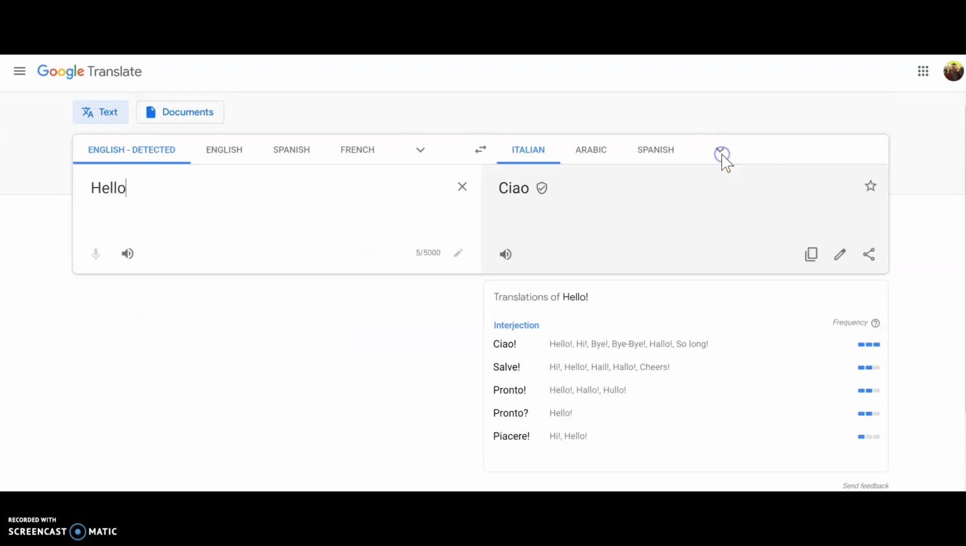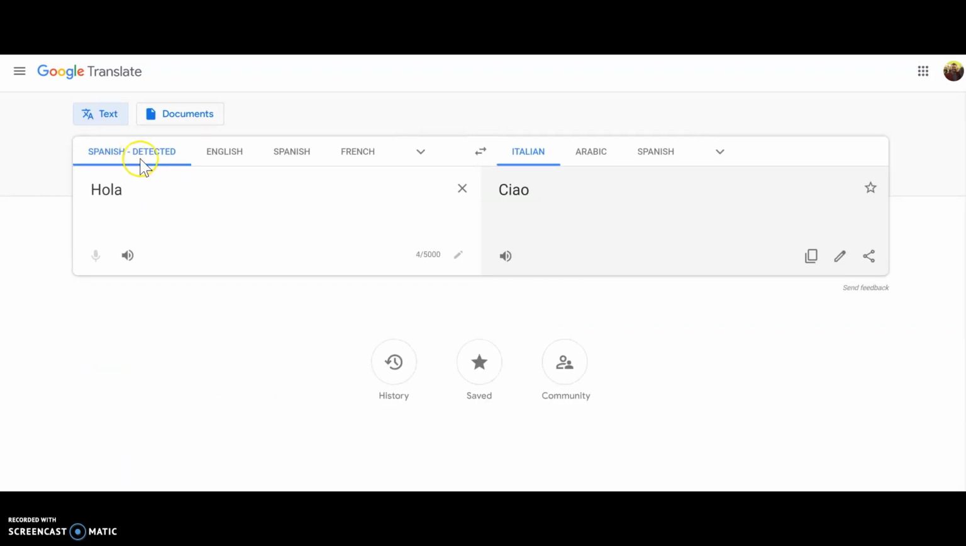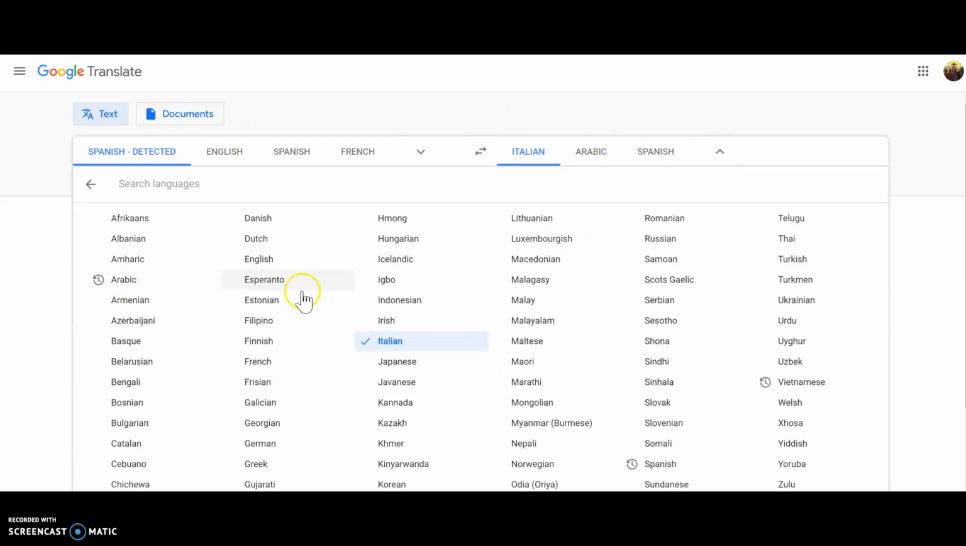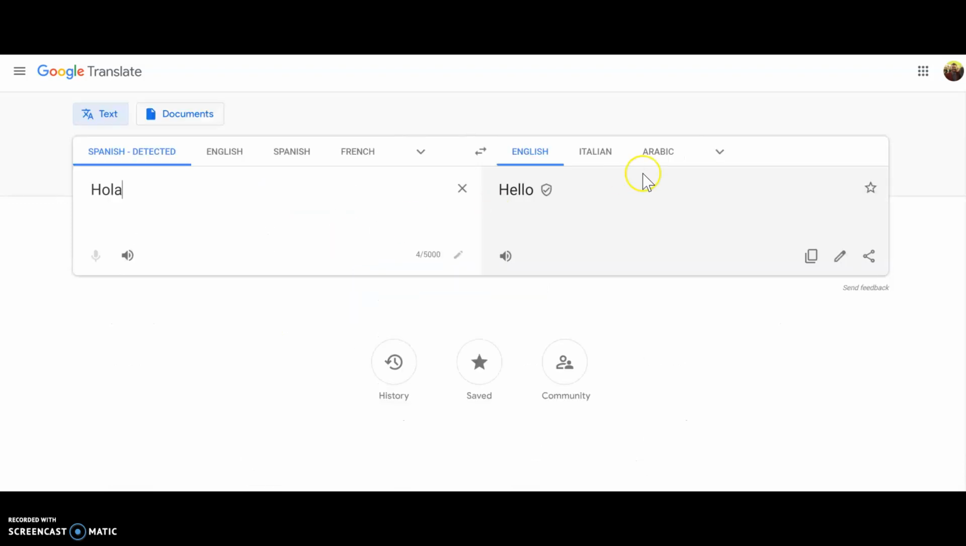If you see here, it detected English. If we go here, it will detect Spanish, and it will do the same thing if we want it to go the opposite way. We can go both ways.